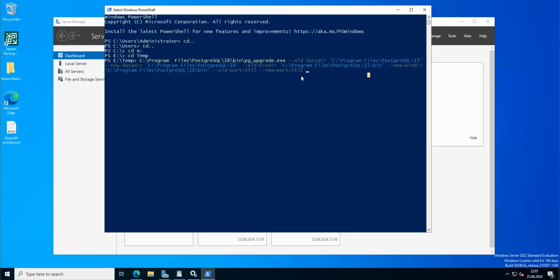And now, of course, the very important thing about the ports. As you remember, we installed version 16 on port 5433, but we need to operate on port 5432. So we are specifying the old port here, and we are specifying the new port. Okay, now let us run this.